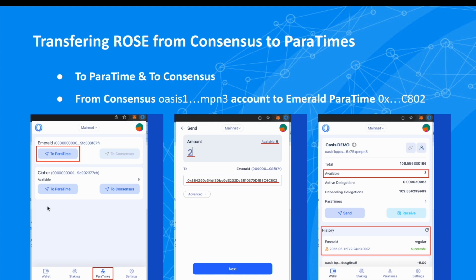How to do that? You can usually go to the paratimes tab and select the Emerald to paratime button. Okay, that means that you will send or transfer some ROSE from consensus to the Emerald paratime. Now, the second step is to provide the amount of ROSE that you want to send or transfer. And you see the available is only 5 because we already sent 5 to another consensus address.